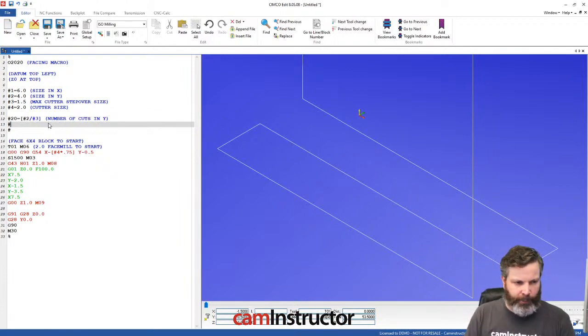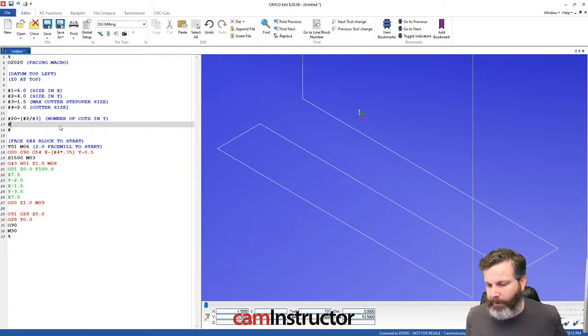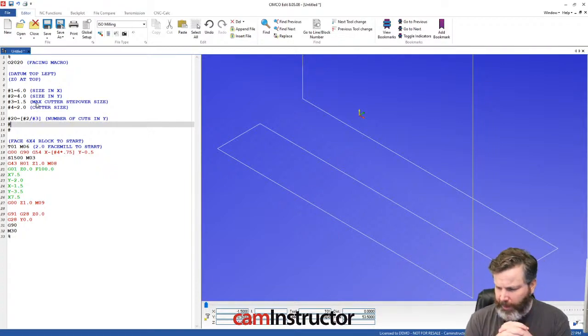Now, as mentioned, when we do this math, 4 divided by 1.5 is going to be 2.6666, whatever. We need to round that to a whole number. With macros, there are functions that can help you out with this. There's a function called round, and round works exactly like you think it would. Any decimal 5 and above, it will round up. Any decimal 4 and below, it rounds down. And we just talked about how we can't round down our cuts because we'll then exceed the max step over. So we always need to round up.